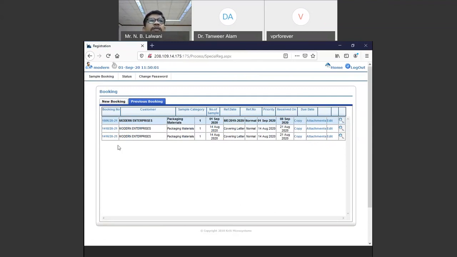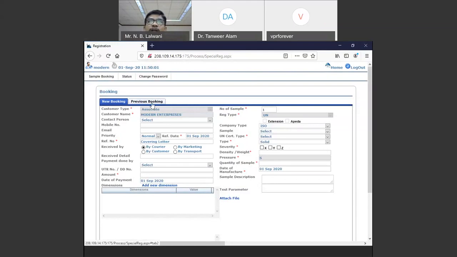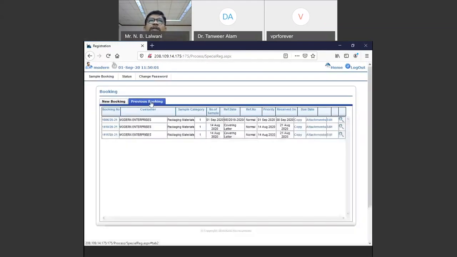Let's say in 2020 you have done, and your certificate is expired after 6 months, and you want to apply for the fresh certificate, the new certificate. Then you don't have to go to the sample booking and click on the sample booking, and you will have to fill everything. That's okay, but you can do that also. But alternatively, you have another option.